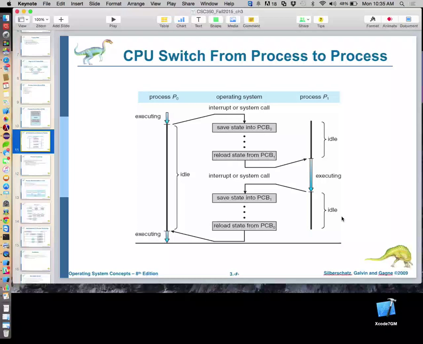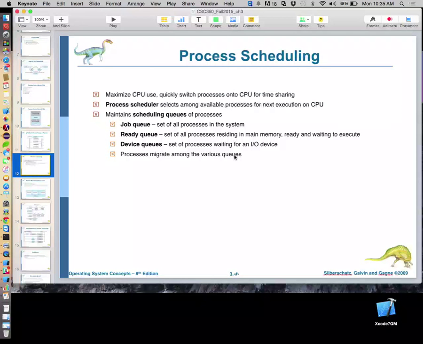Context switching. Okay, so that's what's happening in here: context switching. Now we talk about the other player in this, and that's our process scheduler. The process scheduler is interested in herding processes, herding PCBs. What's the goal of the process scheduler? Maximize CPU use. Quickly switch processes onto the CPU for time sharing.